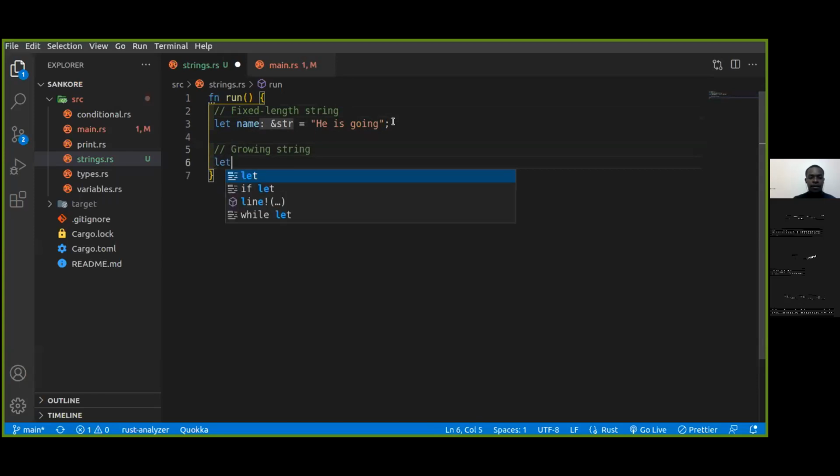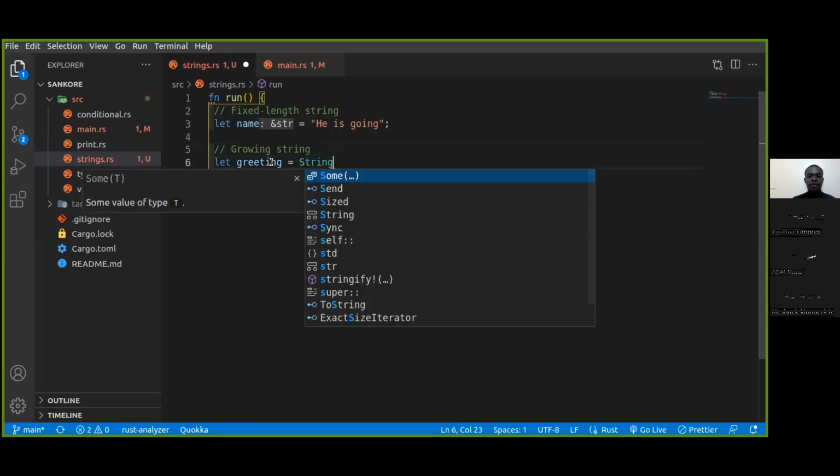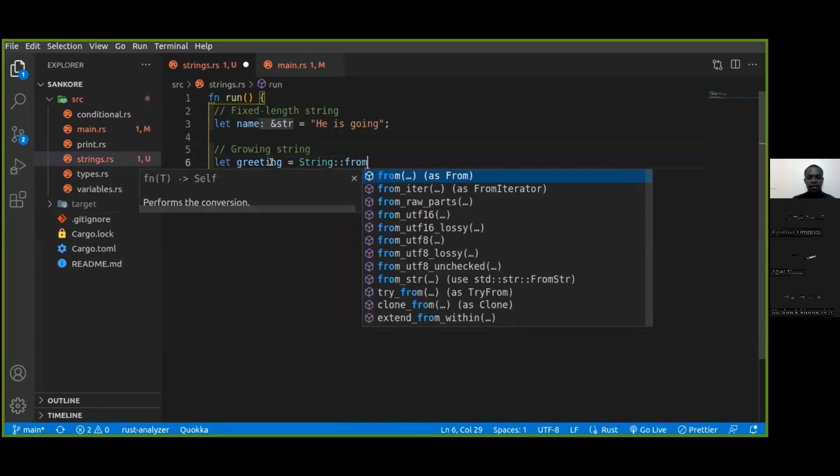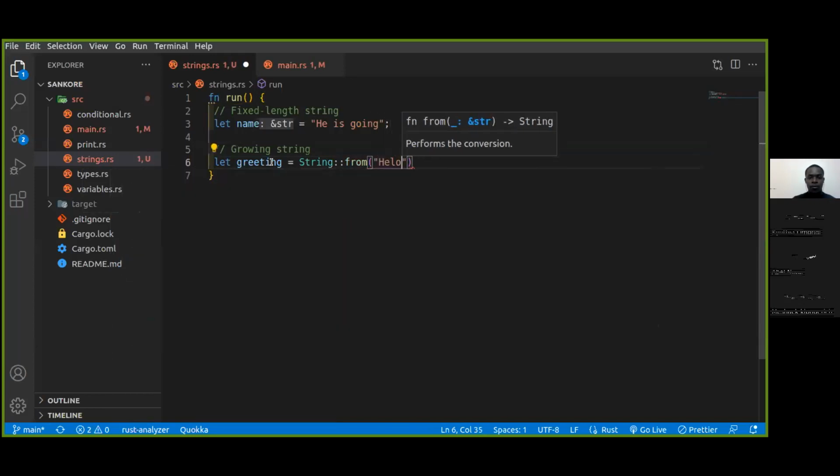So in this case, we can have, later, okay, we can call this a sentence, right? Or we can have this as greeting. Then for us to do a growable string, in this case, a string that we can grow its length, adding some other characters to it, the string is going to take a string object. And in this case, it's basically going to be an array, okay? So we can say String::from hello.